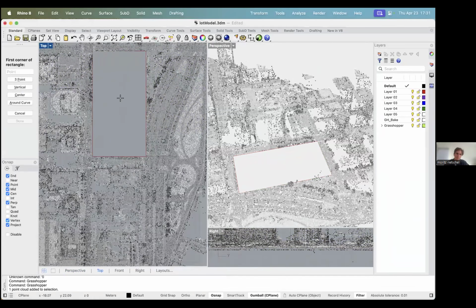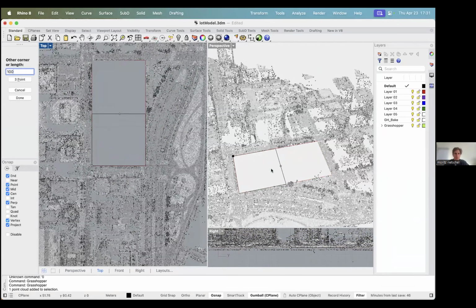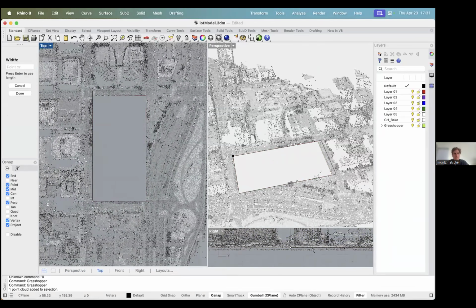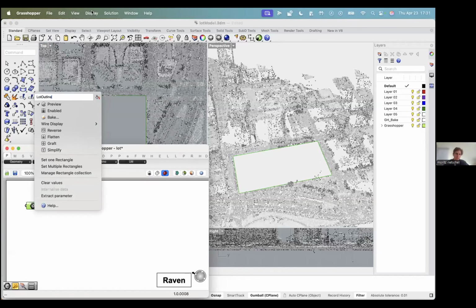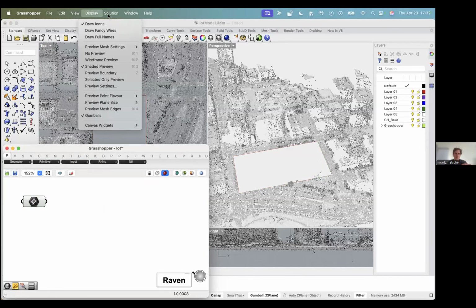And then I want to set it at the central point, make it 100 meters wide, and click enter, and then 190 meters tall. So now I have referenced this lot, and I can right click and say this is my lot outline, which gives it a nickname. If you hover over it, you can see that nickname. Also, if you install Raven, you can activate this.